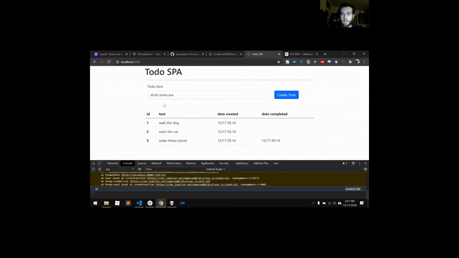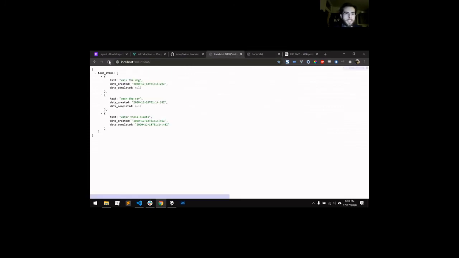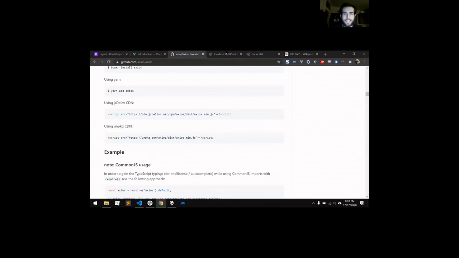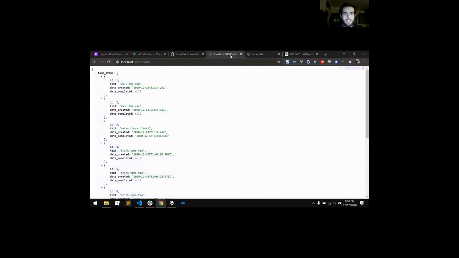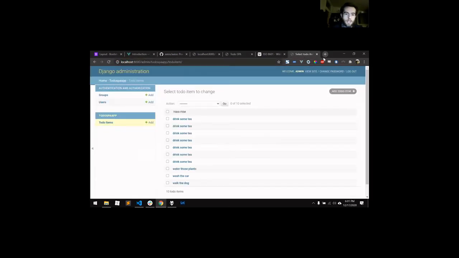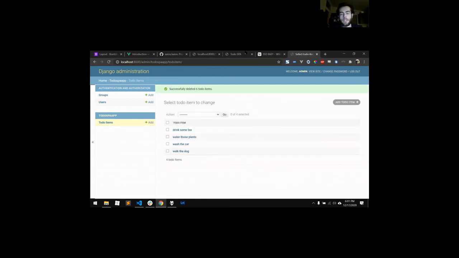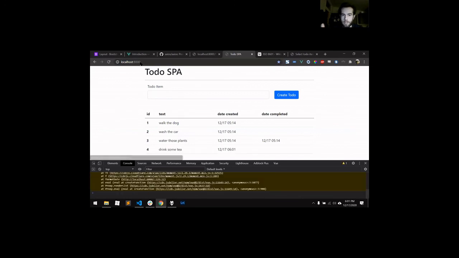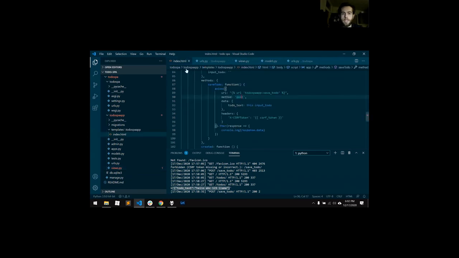But notice the front end's not updating. And that's because this is a single page application, right? If I click it a dozen times, it does each of those as a request. And if we look in the admin panel, we'll see the to-do item. We created a bunch of drink some teas, right? Because this is a single page application, the page isn't going to update itself, so we have to manually do that. If we refresh, we'll see the updated data because it'll do a fresh request-response cycle. But we'll just have to do that manually.